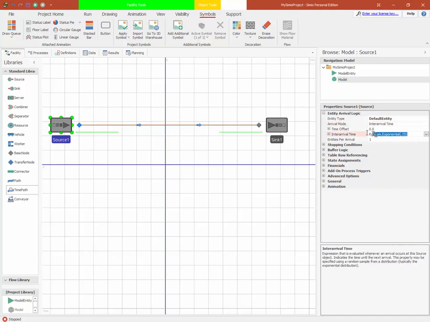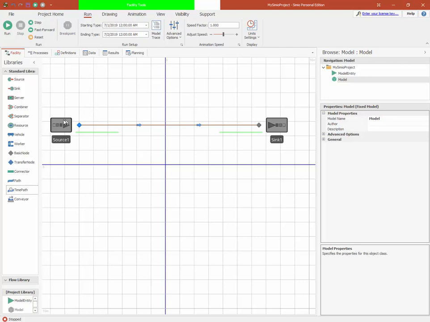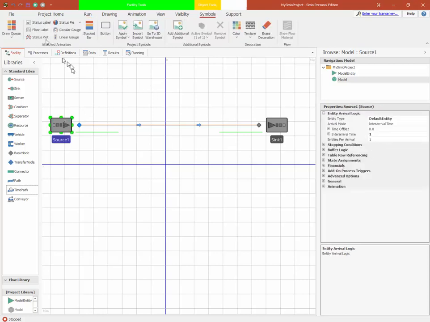So for example, if I wanted entities to arrive, say, every 1 minute exactly, I would simply have the value 1, so I don't have any randomness whatsoever. And so now an entity is going to arrive every 1 minute. It's going to take exactly 1 minute to traverse from source 1 to sink 1.